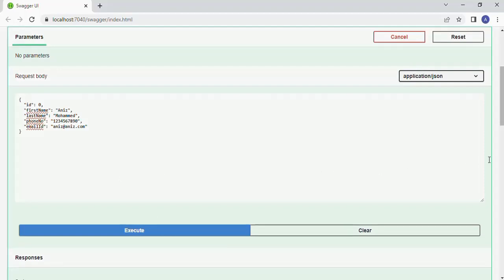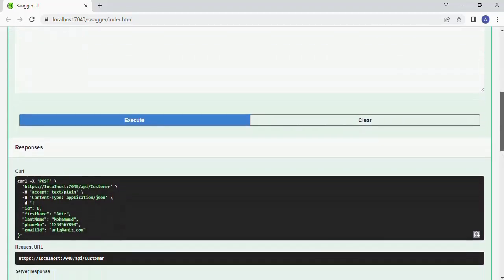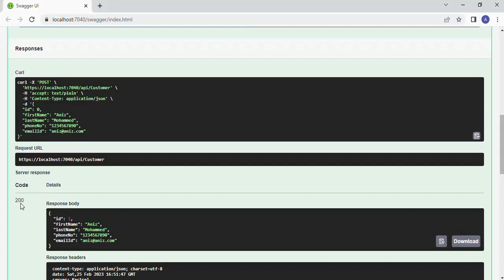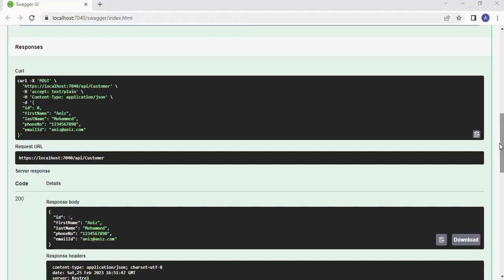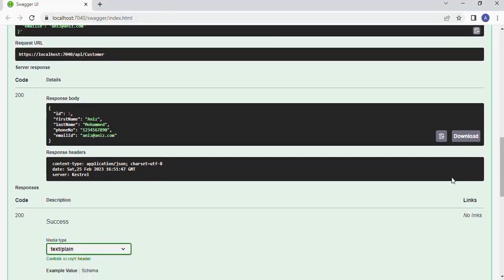Perfect. The JSON data is posted and we got the response from our API server. Let's see the response. The response code is 200. That means the method call succeeded. Now notice the response JSON carefully. When we posted, the ID was 0. But in the response JSON, the ID is showing as 1 for the customer Anis Muhammad.